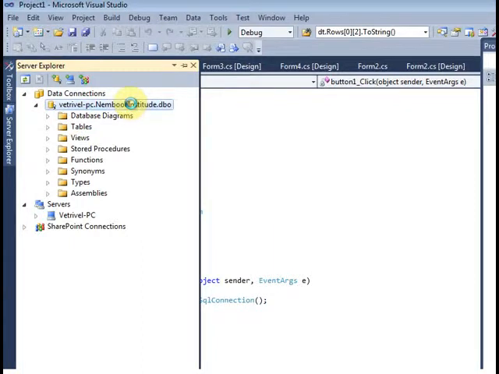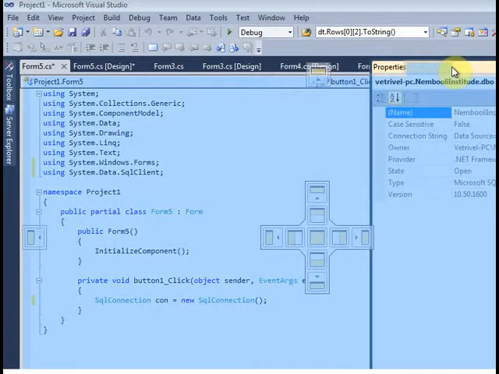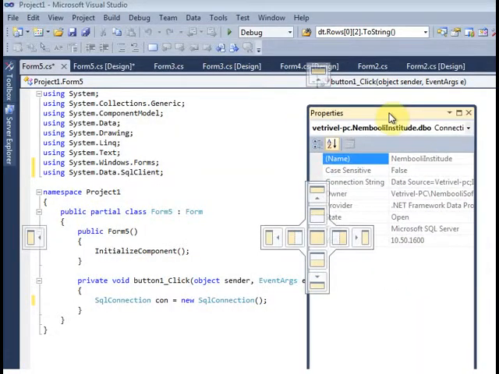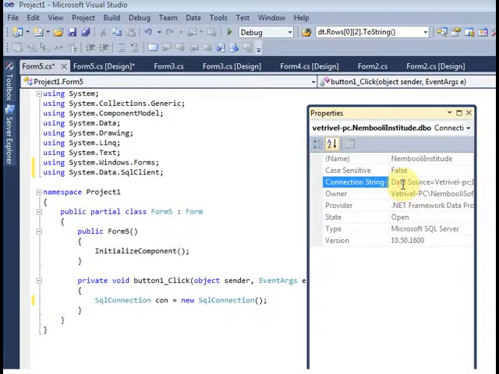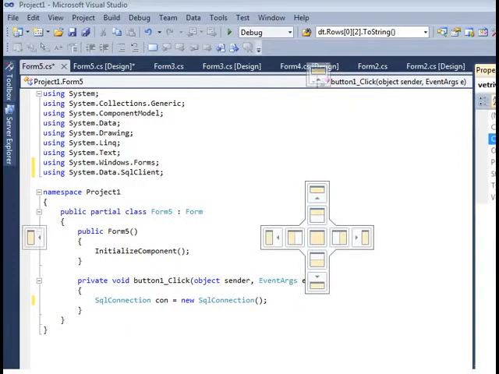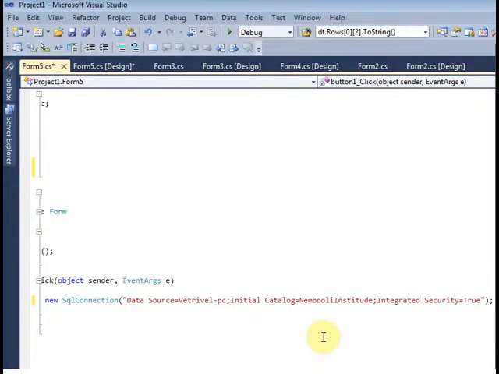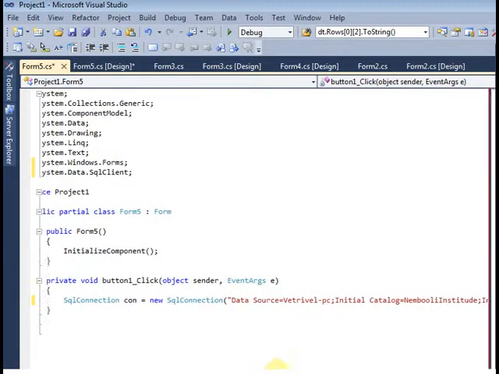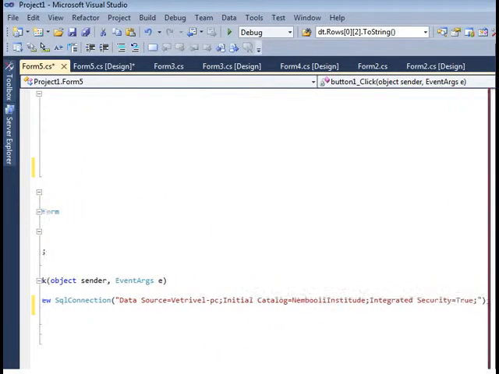I hit the database here and we will get the properties. Here is the database. Just hit the database and we will get the connection string here. Double click the connection string and copy it with Control C. After that, paste it here. Now we will insert the connection string here. I already put the connection string here.